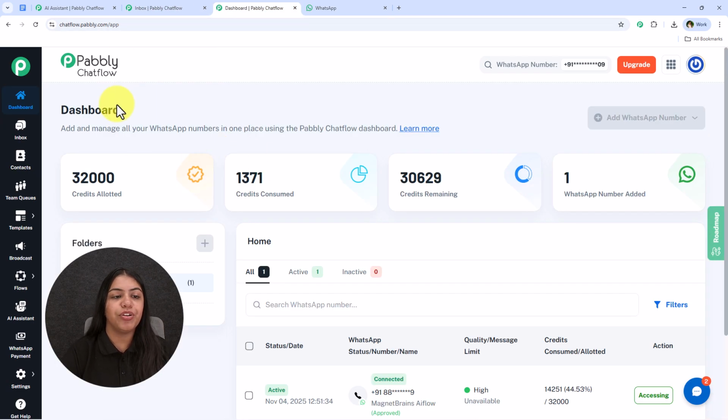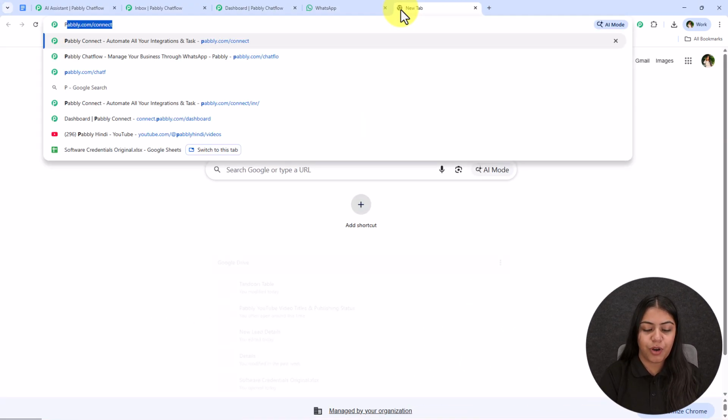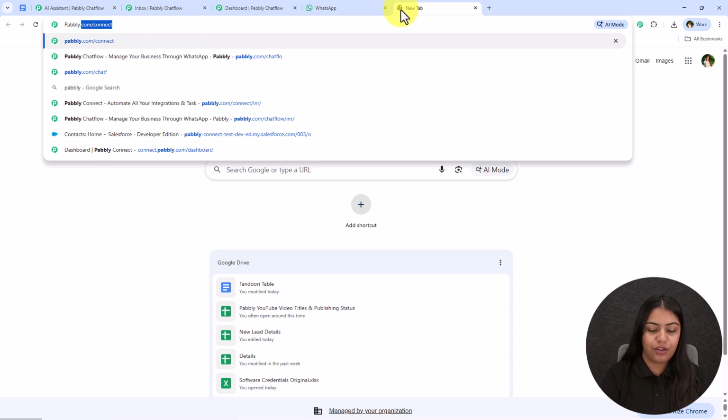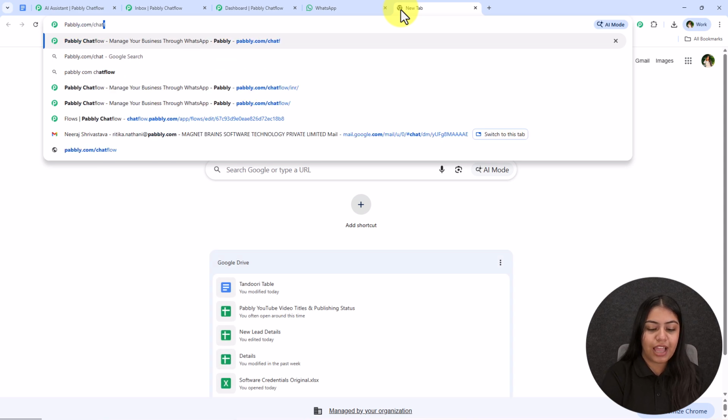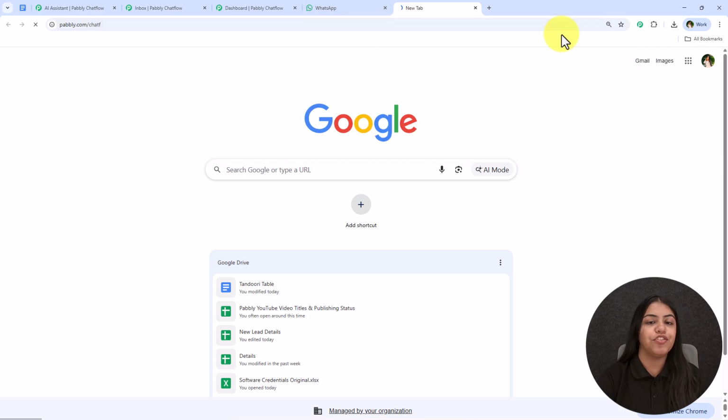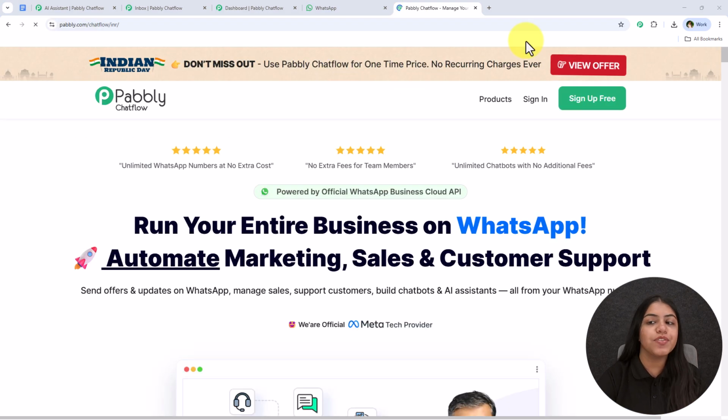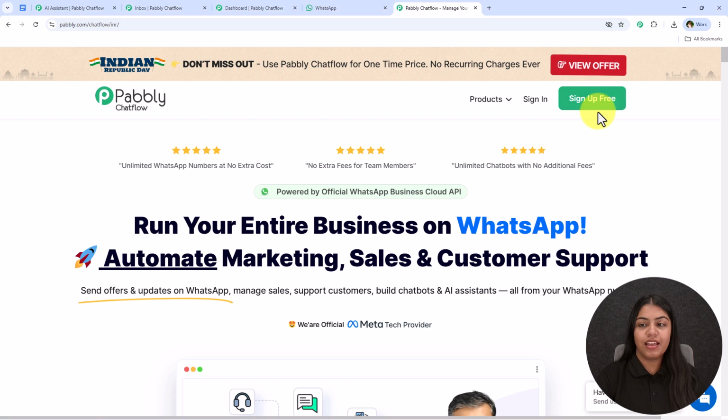For that you have to open your dashboard inside Pabbly Chatflow if you are an existing user like me. But if you are a new user, open a new tab and search for pabbly.com/chatflow in your browser and open the landing page of Pabbly Chatflow. In the top right corner, you're going to see the option of sign up for free. Once you click on this, you're going to get 100 credits free every month to explore Pabbly Chatflow. 100 credits free means that you can send up to 100 messages for free on WhatsApp. And yes, this is true.